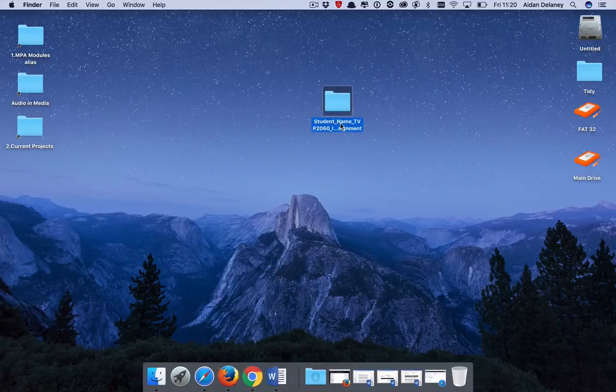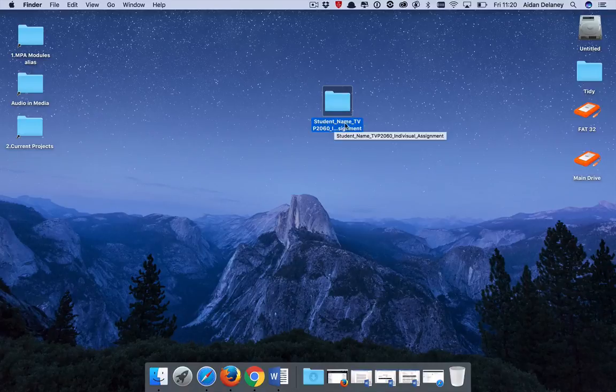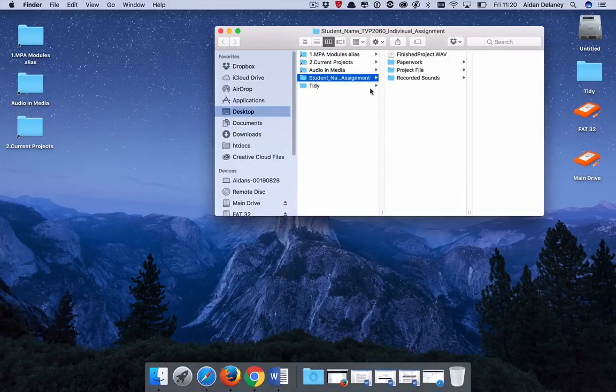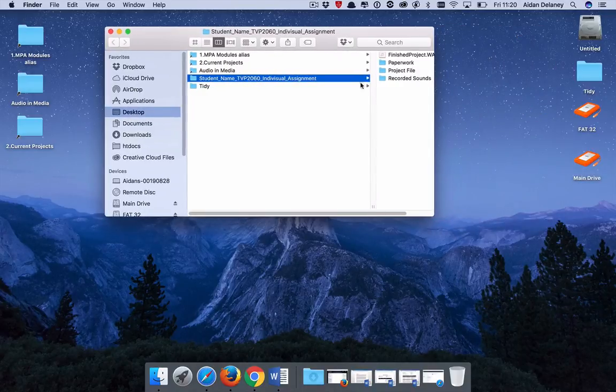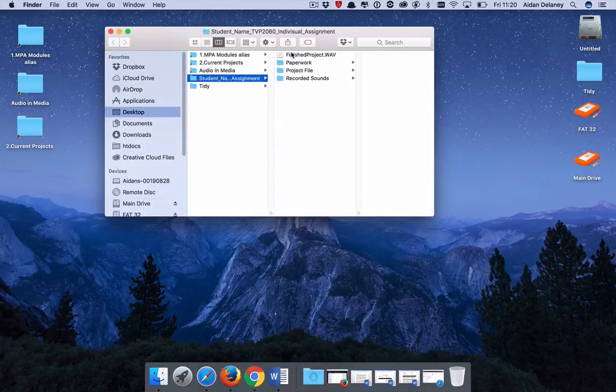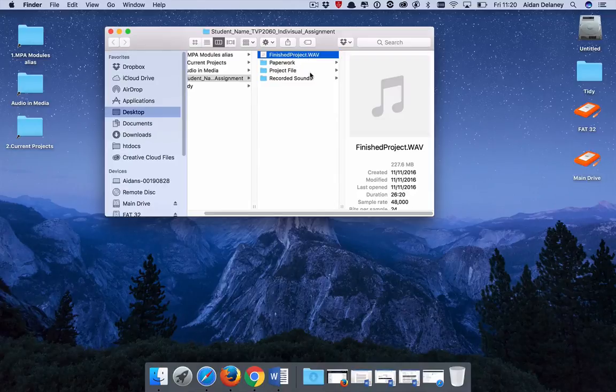First off, I want you to create a main folder, which you label with your student name, as you can see here, followed by the course module TVP, and then individual assignment. So if we take a look at that: student name, the module, and individual assignment. Within this main folder, we're going to have 3 subfolders and the finished project itself. The project should be saved as a WAV file, and that's your mastered bounced audio file from your project.